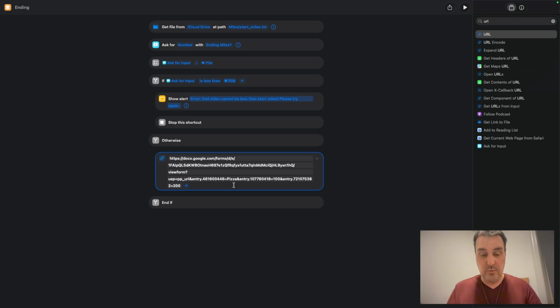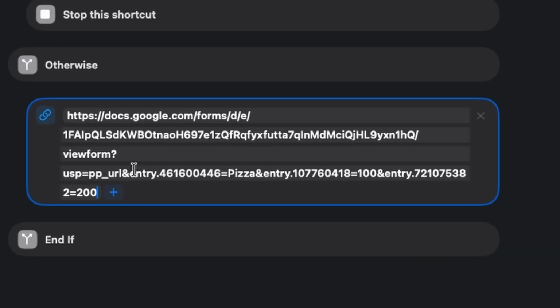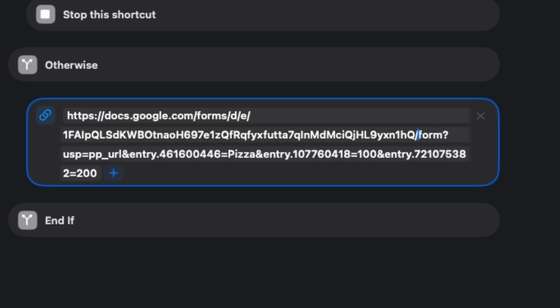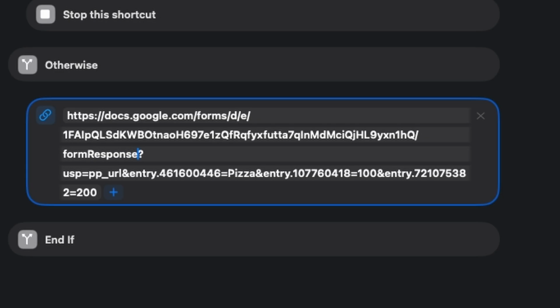Now that this is here, we do need to change and add a few things. The first thing we're going to do is where it says view form question mark. If you take out view, now you have form question mark. And if you go to the end of the M on form, between the M and the question mark, you type in response with a capital R, no spaces or anything, response.